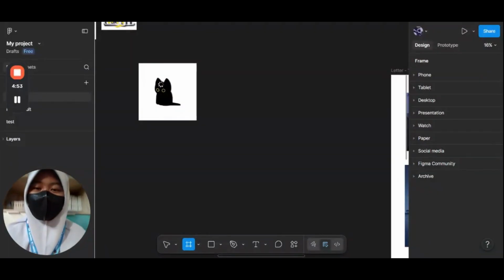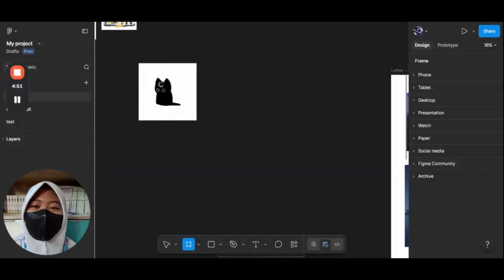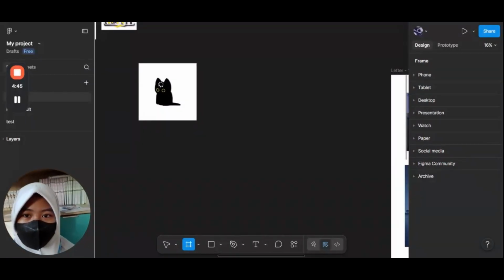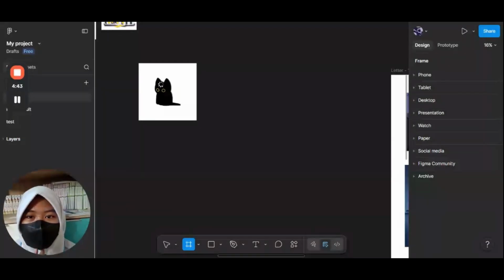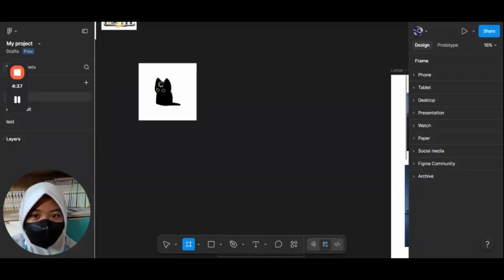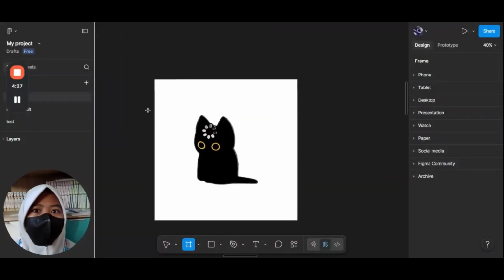So, in this modern era, I want to give you a little bit of review or tutorial on how to vectorize in Figma. Maybe you guys already know about Figma. So, let's go. We try. First, we must search for a picture or art. You can search in Pinterest.